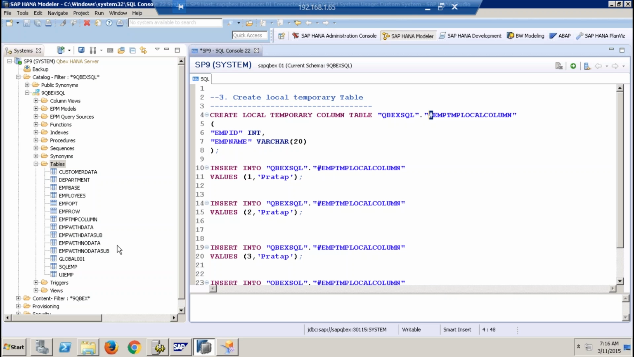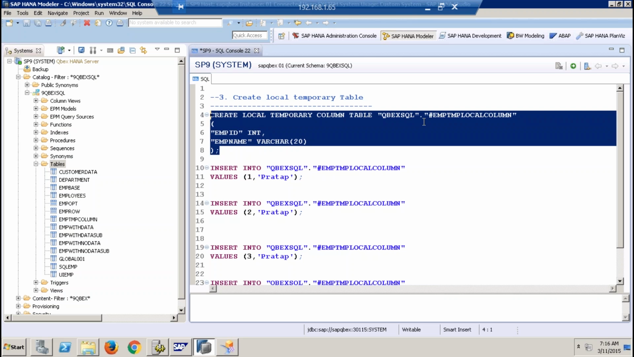But if you want a table structure which is used only in one particular procedure, created during runtime like an internal table, then I'll go with a local temporary table. But then it cannot be used across. Global you can use across, but the data cannot be used. The structure of the table can be used across different procedures, but the data cannot. Definition can be used, but the content cannot be used.